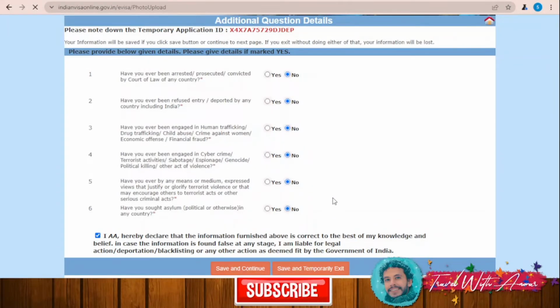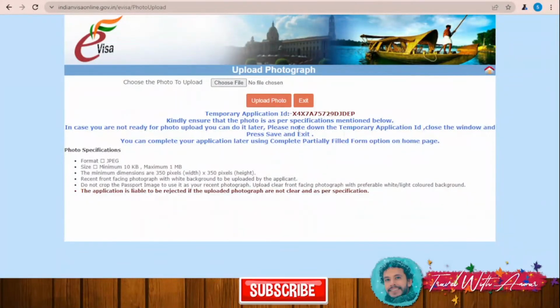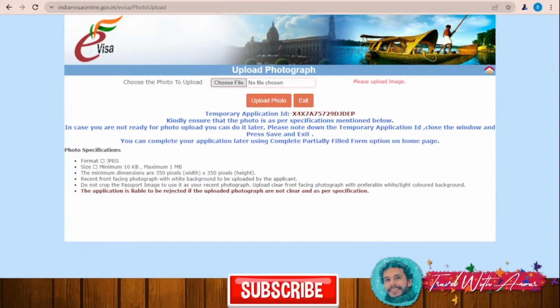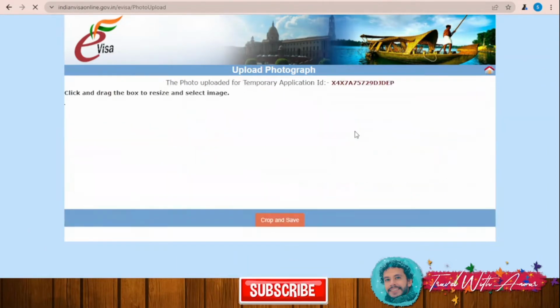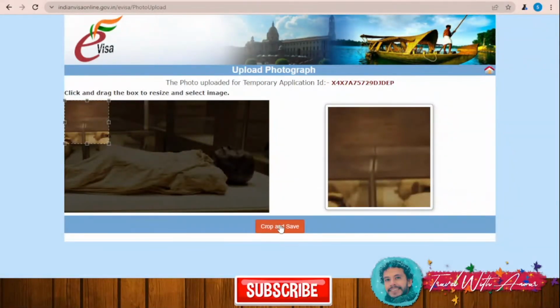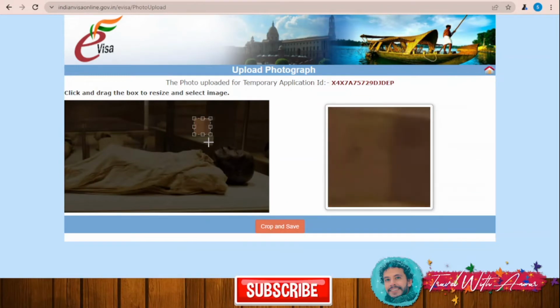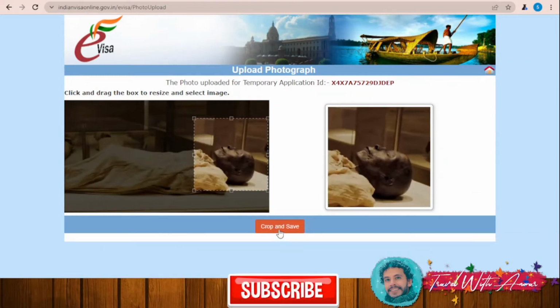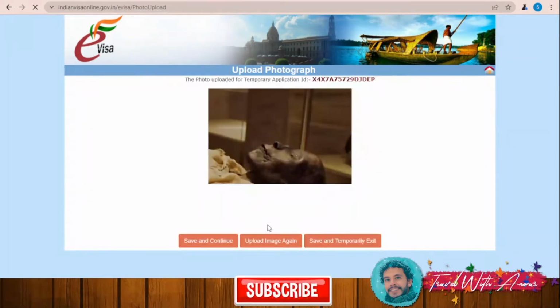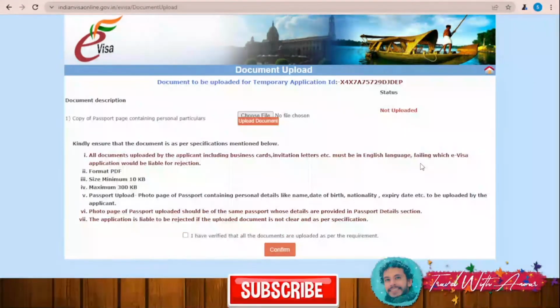Save and continue. And okay, now I will have to upload a photo of myself. I have to choose a file first. By choosing the file here, I will search for any file. Okay, this one for example. Upload photo. Okay. Crop and save this one, and save and continue.